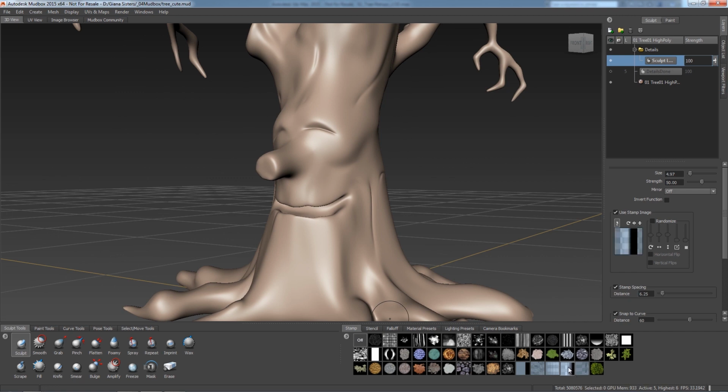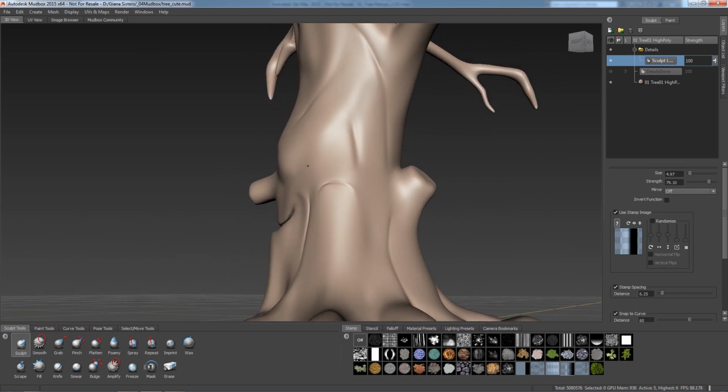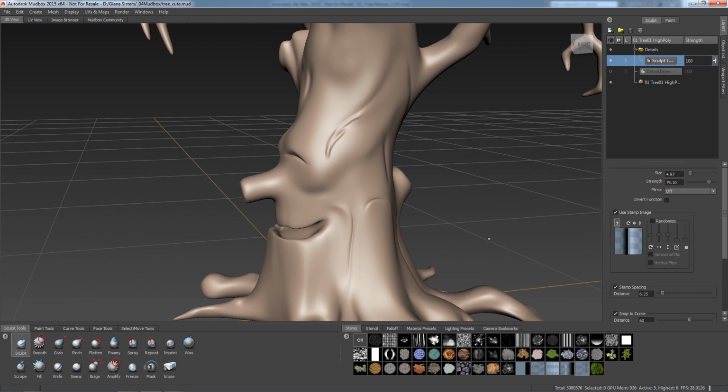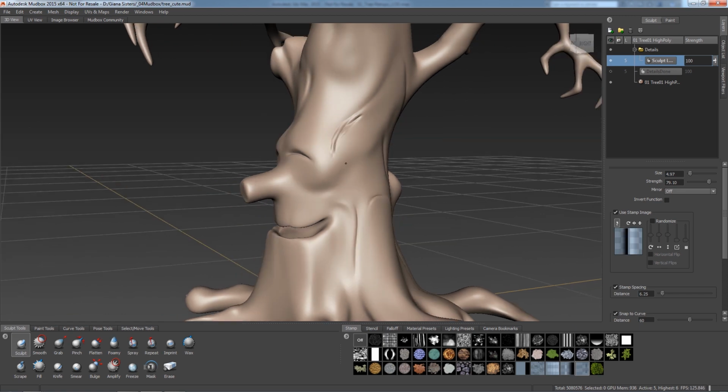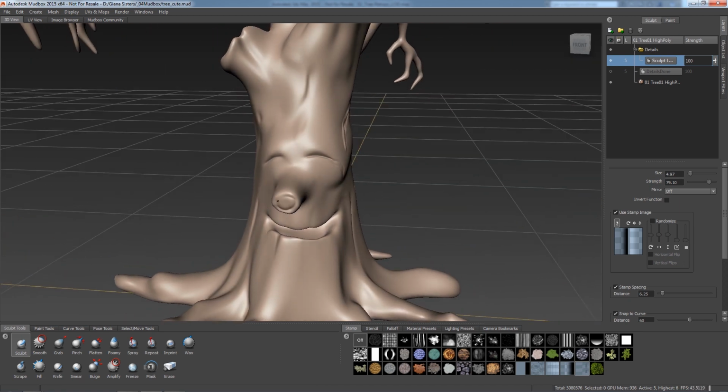So what I want to do in order to get the sculpting started, and just to give you an idea of how that could work, I'm going to use a vector displacement brush here, or vector displacement map, in order to carve in some additional details into the bark of the tree.